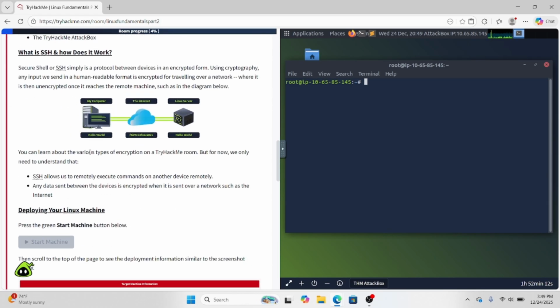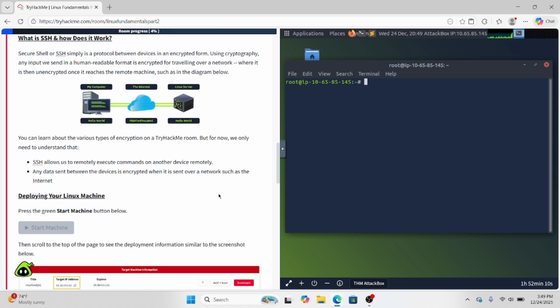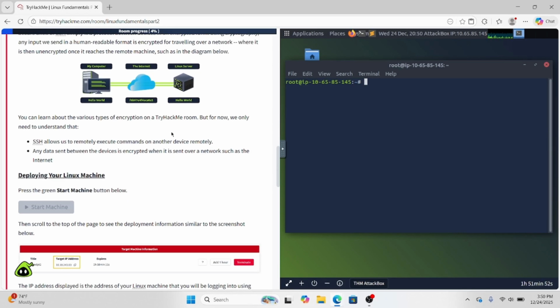Okay, so what is Secure Shell and how does it work? Secure Shell, or SSH, simply is a protocol between devices in an encrypted form. Using cryptography, any input we send in a human-readable format is encrypted for traveling over a network, where it is then unencrypted once it reaches the remote machine, such as in the diagram below. As you see here, it says your computer, hello world, the internet, and then this is how it actually reads over the internet. And then once it goes to the Linux server, it reads back as hello world.